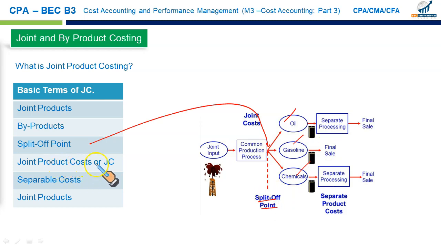Then we have joint product cost, or JC. This is the cost incurred up to this point. Joint product cost, or joint cost, is incurred in producing these different products, up to the split off point. And any cost incurred after that, which can be separately identified with the end product, is called the separable product cost or separable cost.